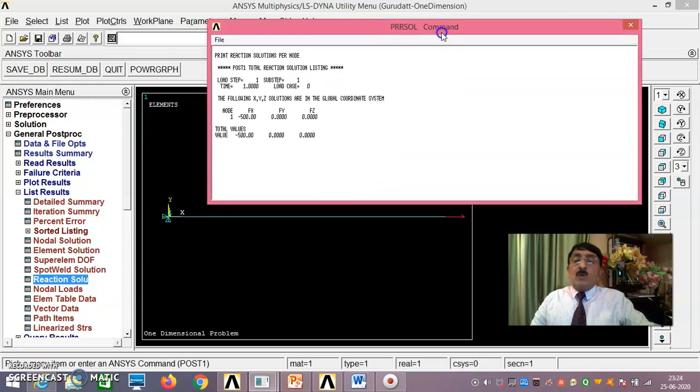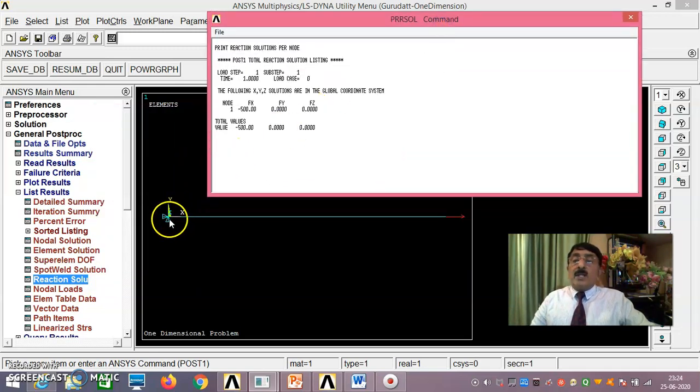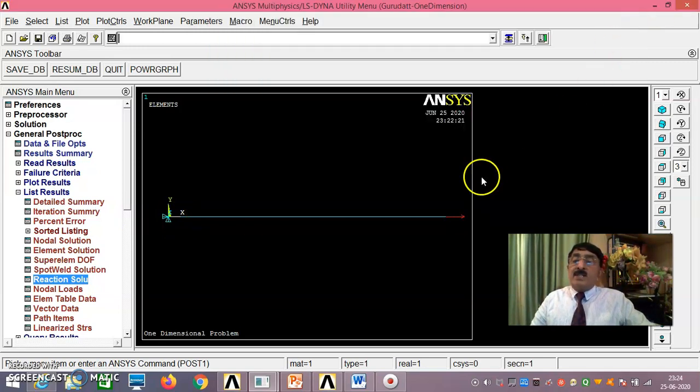Because node 1 is this, and it is acting in the opposite direction, because it has to balance. This is acting in this direction. Here the reaction solution at the support will be in the other direction, minus 500. Fx is minus 500. It is proper here. That means this is over.